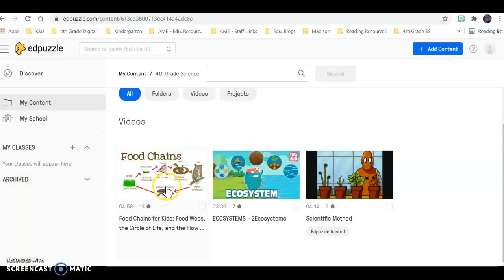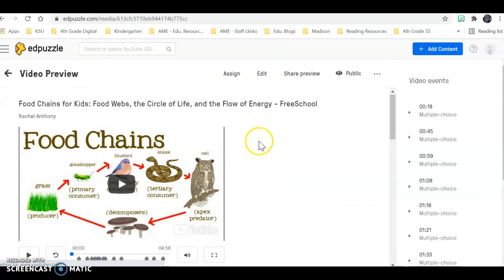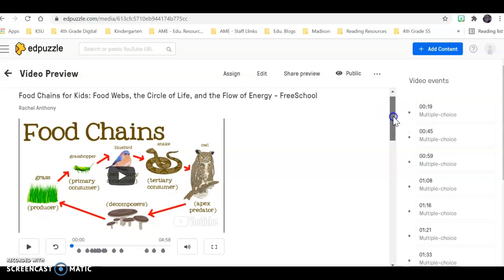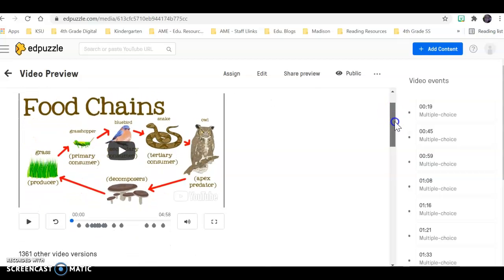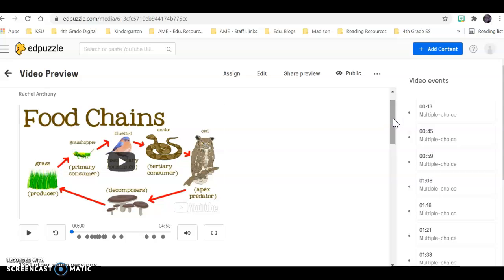I've gone in and just copied the ones that I found already created, but the great thing about EdPuzzle is that you can go in and tweak the questions, you can change things up a little bit, you can take some questions out and really make it your own as you need to. And this really makes it where students are not just watching a video on YouTube, they're really interacting with that video.